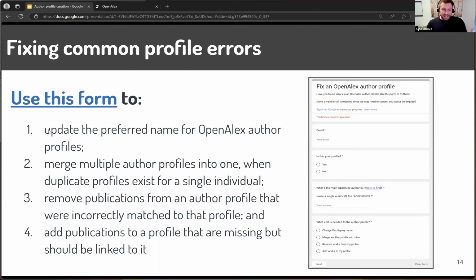So this is the form. There's a link here. I'm going to show how to use it in a moment. But I did want to quickly say what to expect after you submit that form, because I think that's really important.